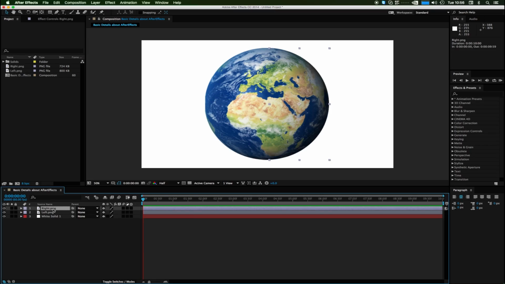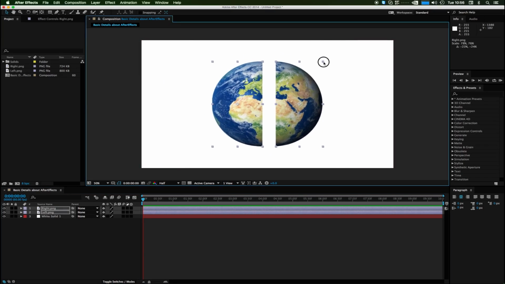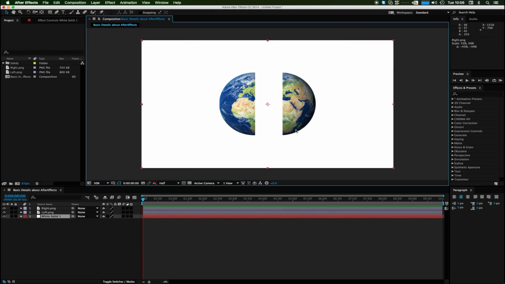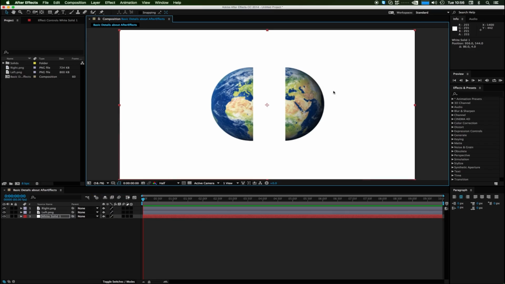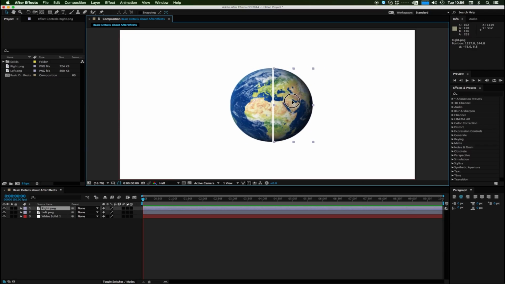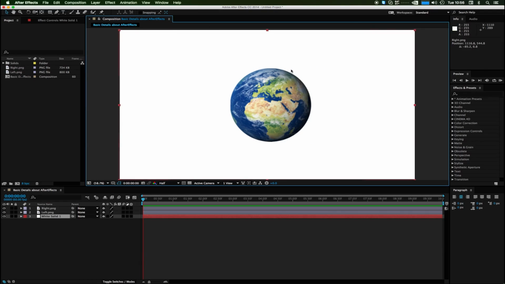And now what we will do, we will select both of them, and we will decrease the size proportionally. We will go and we will say fit up to 100%. We will select our left one and our right one. So now when we got the globe in the center, we will start our animation.